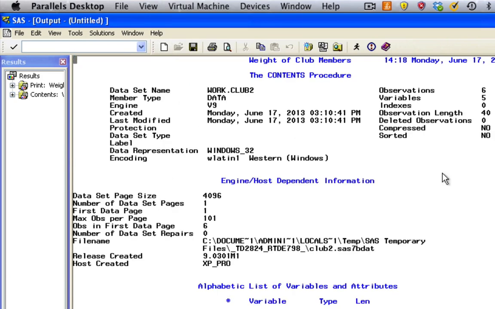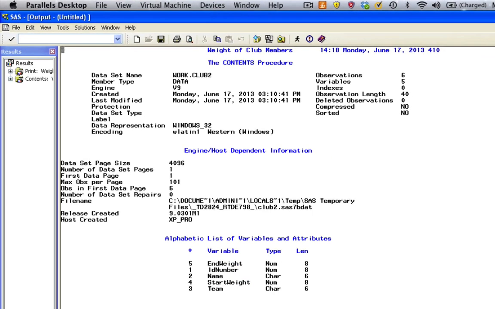And here's the proc contents. So we have 6 observations and 5 variables. And this gives us a little bit of information about the types of variables we have. The thing I want to point out here in the proc contents is that both the name and the team variables are specified as character variables. And that is because we told SAS that they were character variables by using an informat that started with a $ sign.